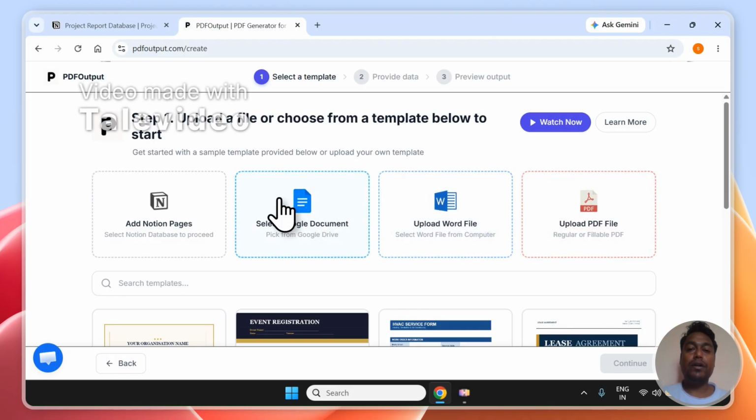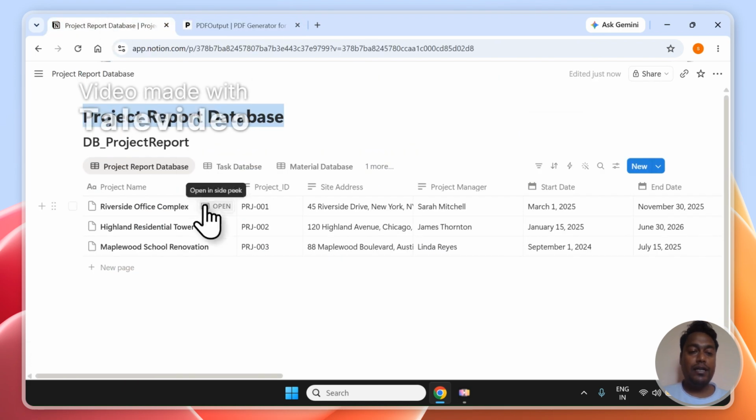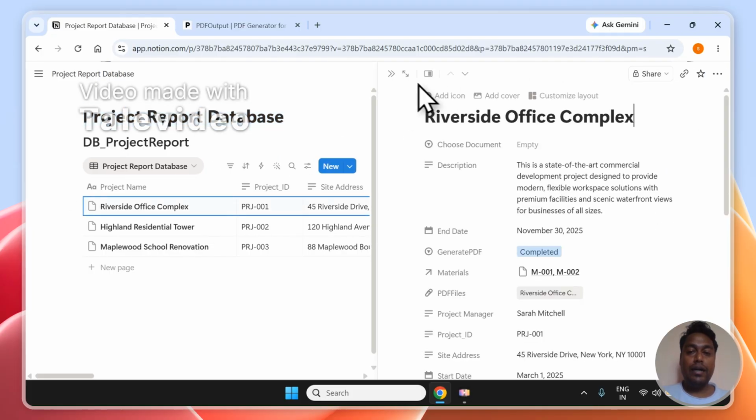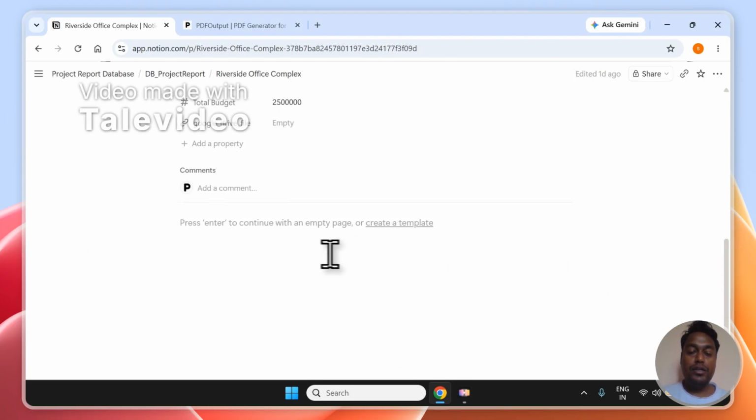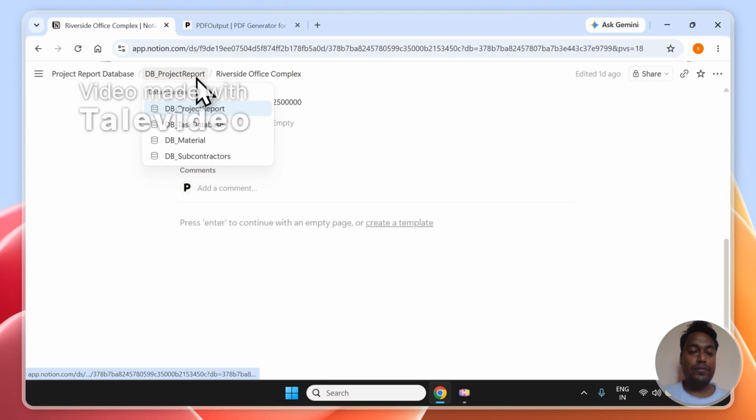Eventually, everything will be converted to a Google Doc, and you will be able to produce a PDF file. You can even add a Notion page as well. So let's say this database contains the template in pages over here. So let's say I have a project report template set up inside this particular page. I can use that template as well to convert to a PDF file. Okay, so that option is also available.